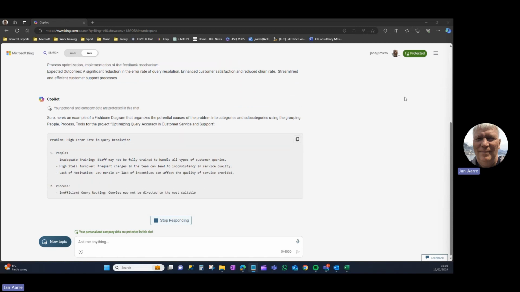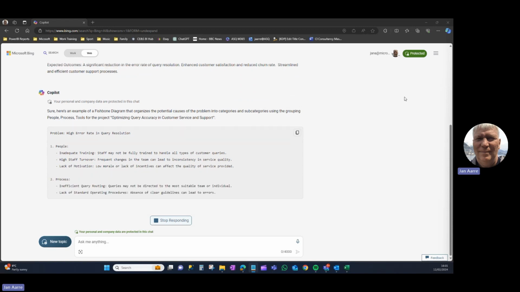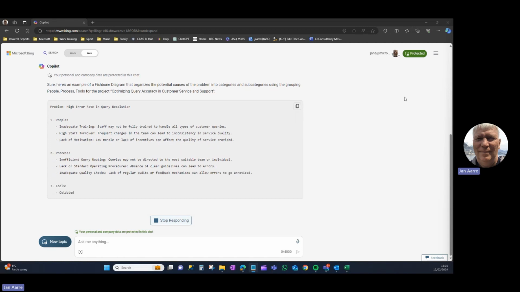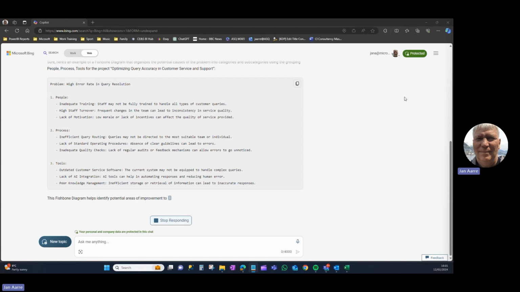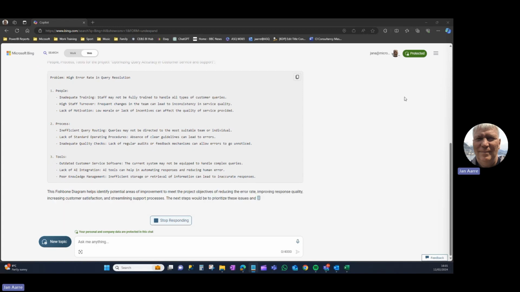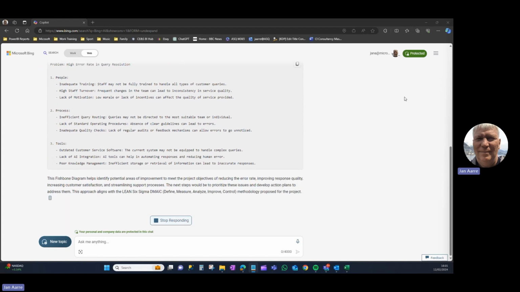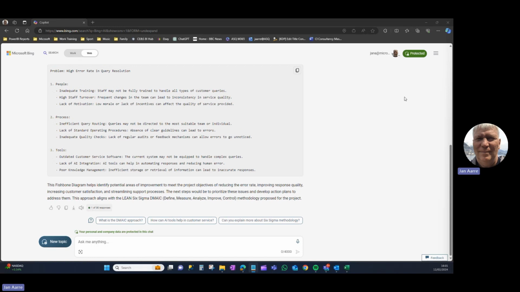The problem, i.e. the fish's head, is the high error rate in query resolution. What could potentially be the issues in people, process, and tool? And it's giving me some suggestions, recommendations, like on the people, inadequate training, high staff turnover, lack of motivation, to tools, outdated customer service software, or poor knowledge management, and so on. So it gives you a structure on how you can then populate your fishbone diagram.